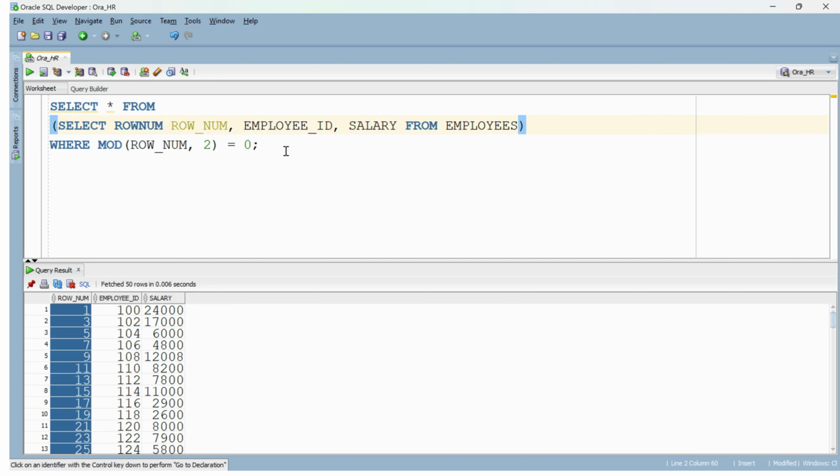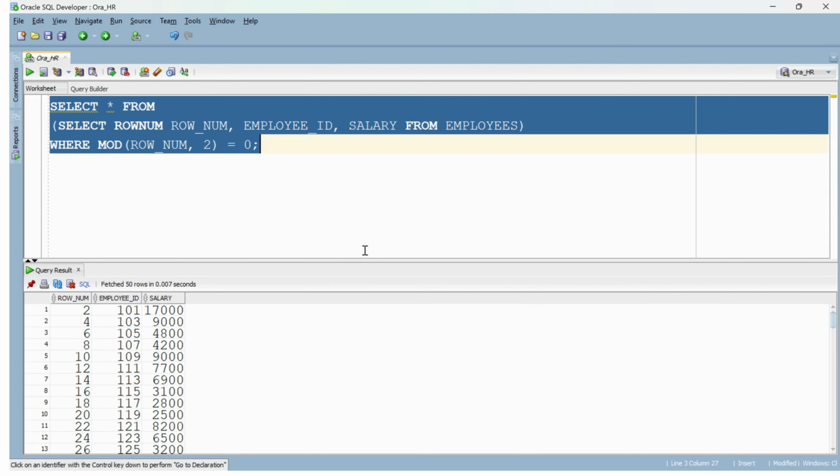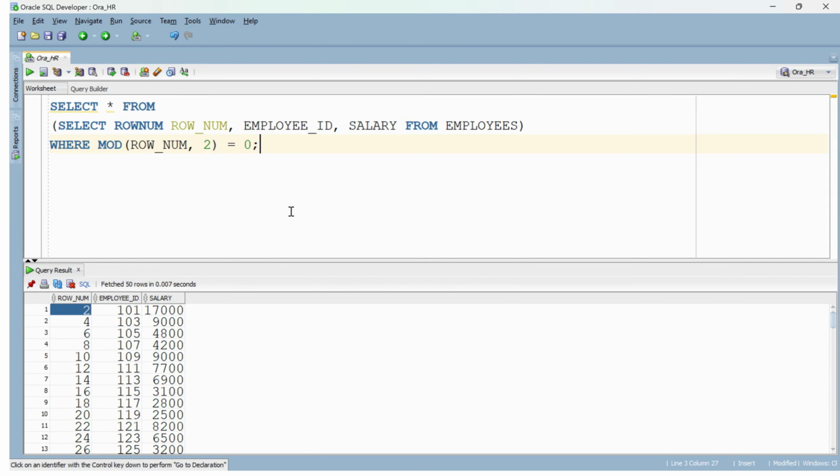Now we'll check even numbered rows. Run this query and see the result. And there you have it. We've broken down this Oracle SQL code that helps us filter odd and even rows from a table.